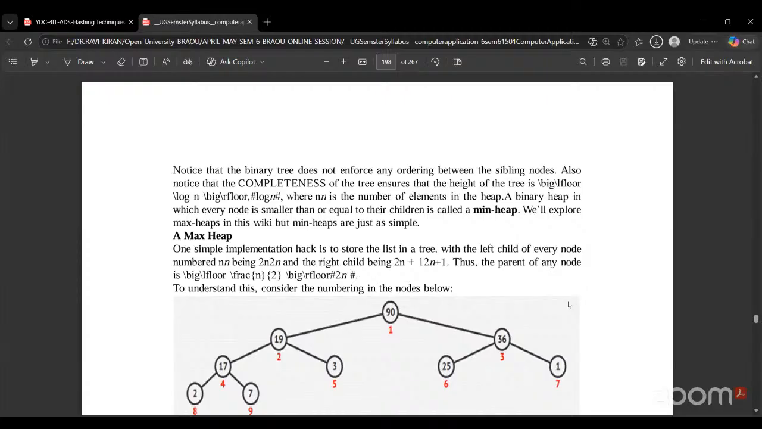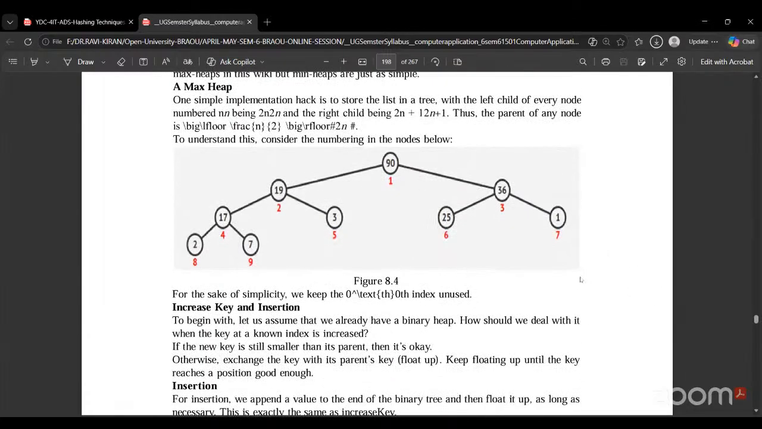So here, max heap is one simple implementation: to store a list in memory, with the left child of every node numbered relative to the parent. To understand this, look at this.